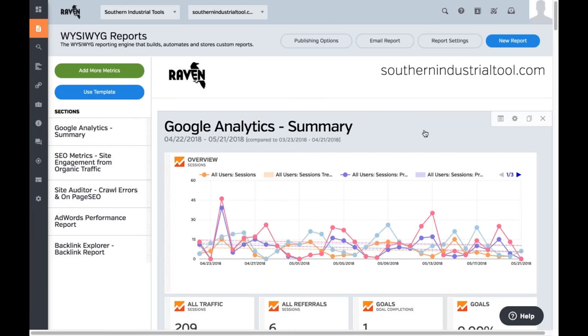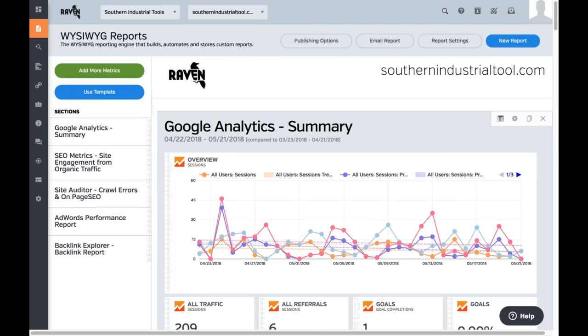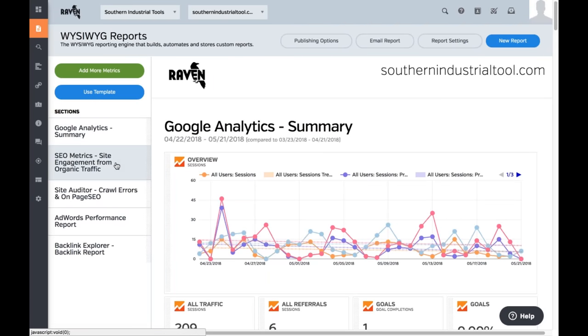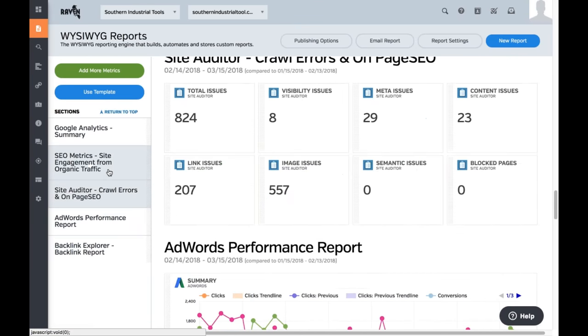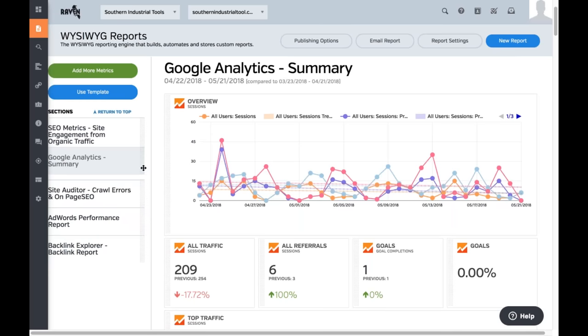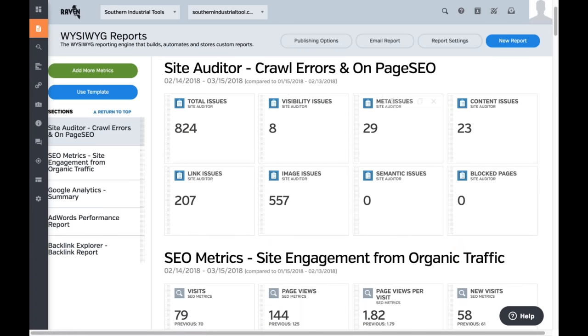Now, a couple of functionality things that you need to know. First, you can always change the logo. So if you're in one profile and you want the customer's logo to show up here instead of your agency logo, that's fine. You can swap that out. The next is that there are specific sections that get created for the metrics, and you can hop back and forth between them, but this little gray bar tab will allow you to quickly change the order. And if we want the site auditor problems to crop up first, they're going to show up here.